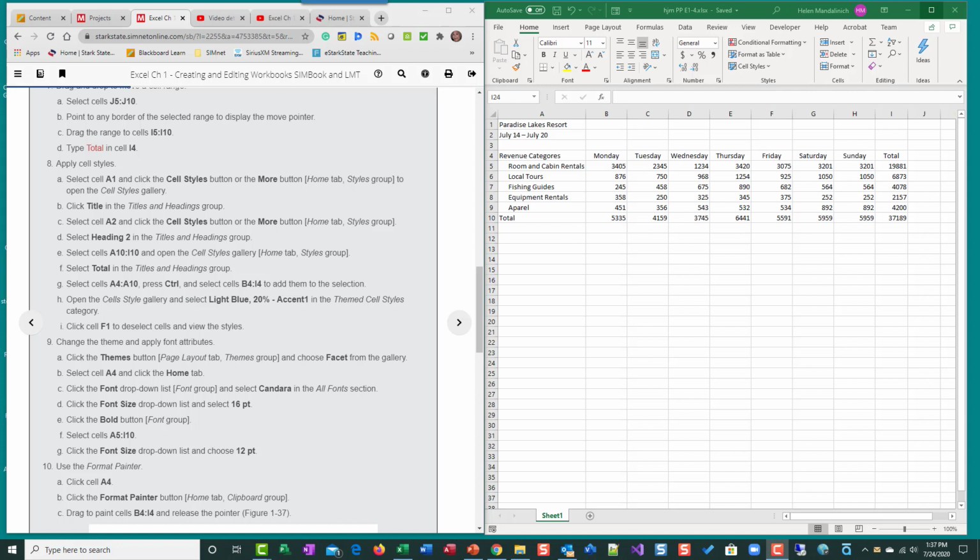On the left is the SimNet SimBook instructions. On the right is the file as it exists at the end of step 7 in our Pause and Practice 2. Like I said in the last video, we pretty much have all the data in here. We just need to make it look professional. So we're going to start by working on some styles.